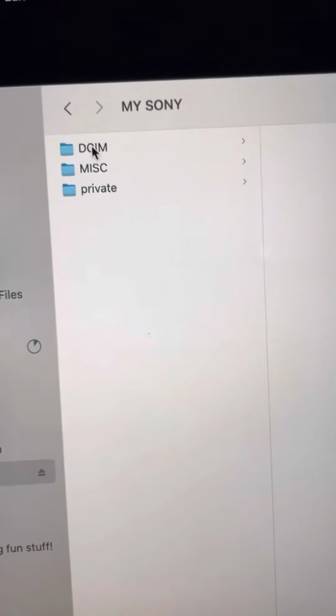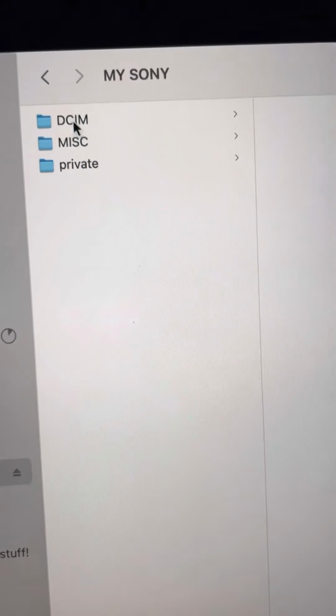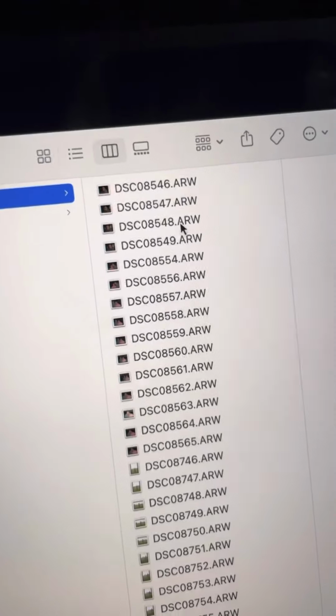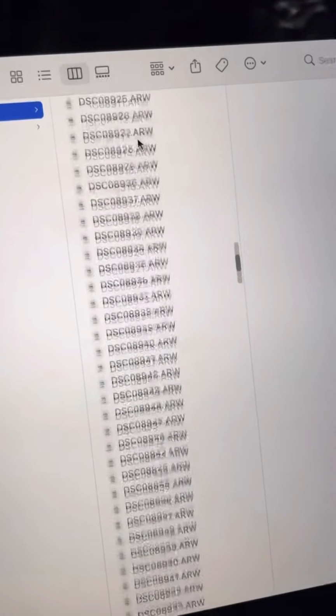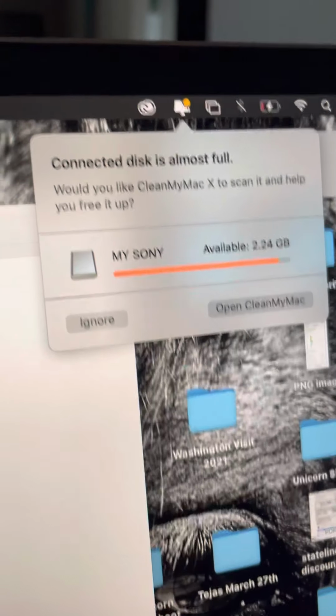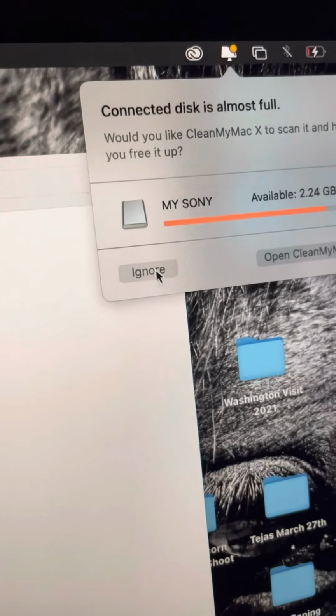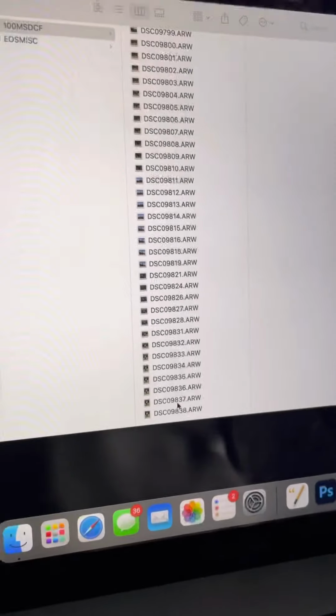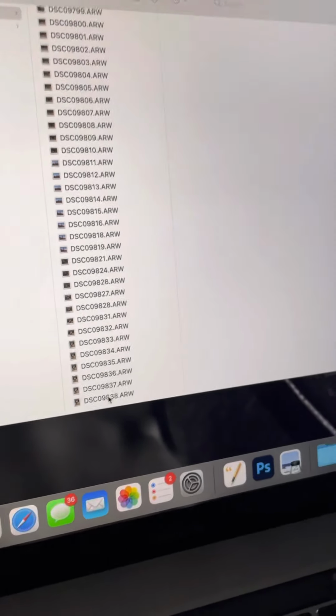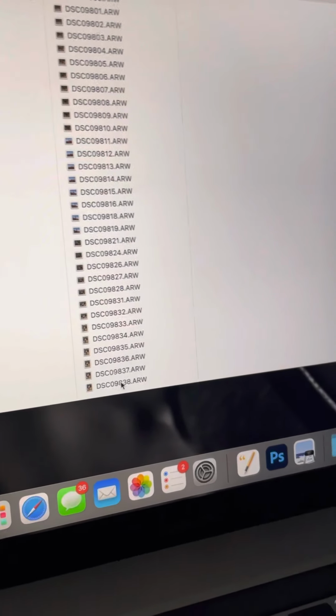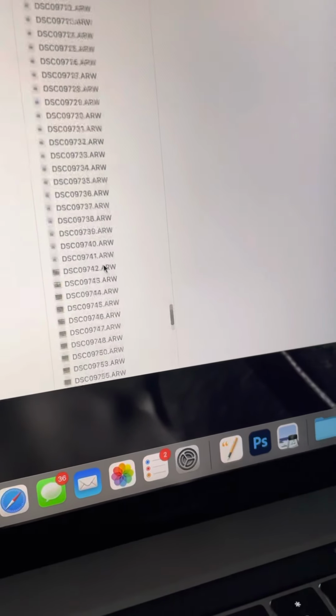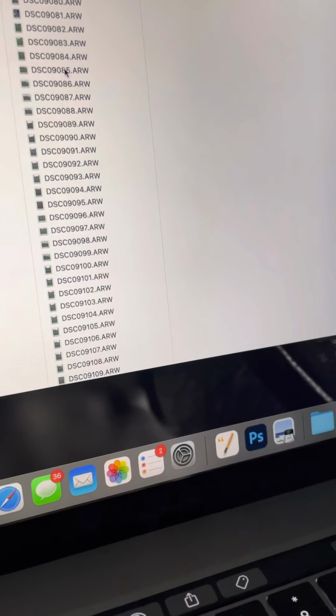So I'll click on that, and then I go to, all cards should be laid out like this, DCIM, and yours is probably gonna be in the 100. So then here's all my pictures that are on this card. And I just got a warning. It said that my card is almost full, and I said, okay, I don't care, ignore, I know. So I'm gonna scroll all the way to the bottom because I just did a photo shoot, and I wanna pick just the ones from that shoot, because I've got some in here from my trip to Washington.